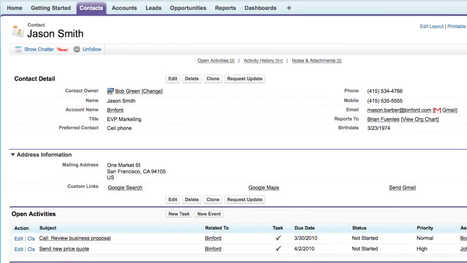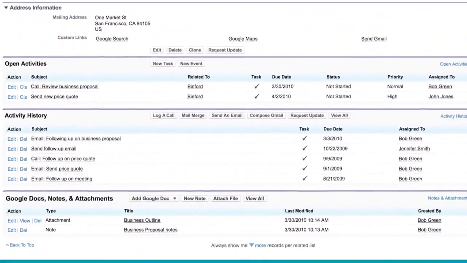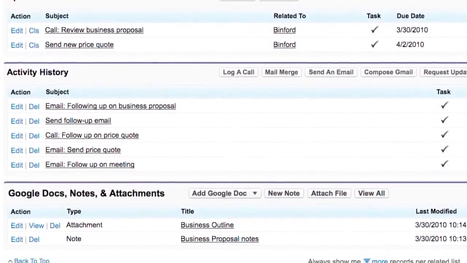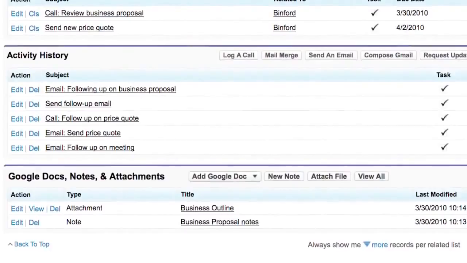Salesforce is easy to customize, so Bob can track any information he needs, like whether he's done business with Jason before, or if Jason is a person who can make buying decisions at his company. Scrolling down the page, Bob has all of his past interactions at his fingertips. Instead of digging through email or documents on his desktop, he can just turn to Salesforce and get up to speed for his meeting in a matter of minutes.